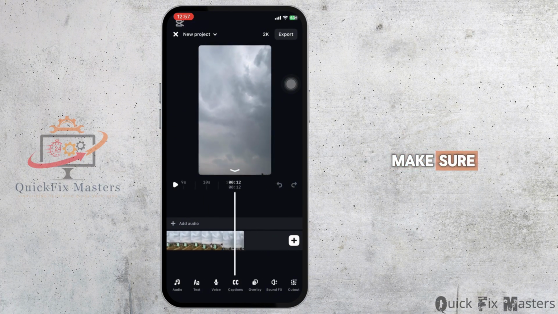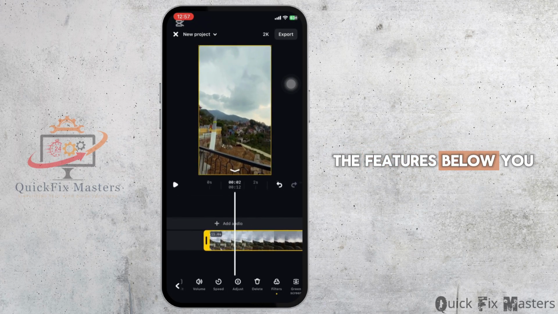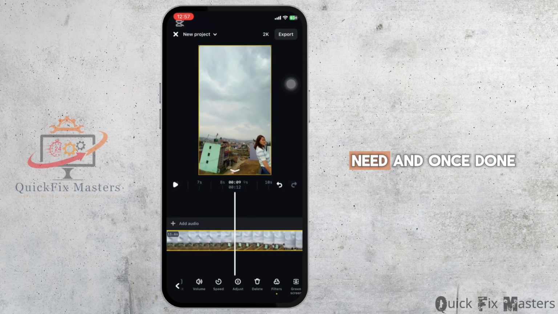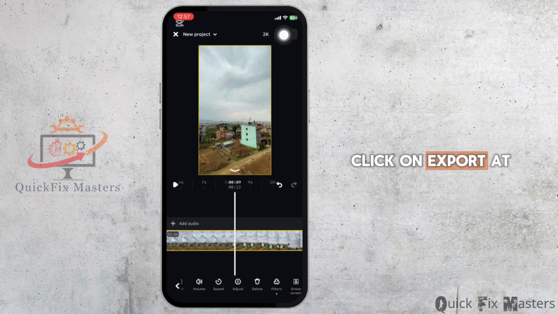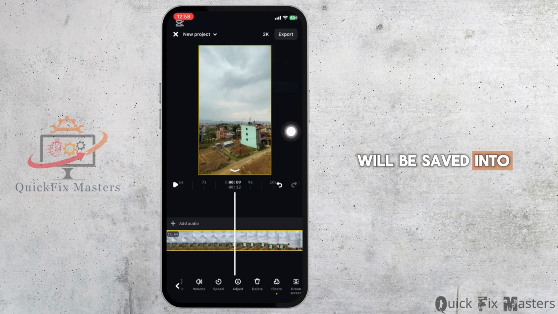So you have to make sure that the video you want to edit is already saved into your gallery. Now from all of the features below, you will be able to edit the reels. Edit according to your need, and once done, click on Export at the top right corner of the screen. After that, the video will be saved into your gallery.